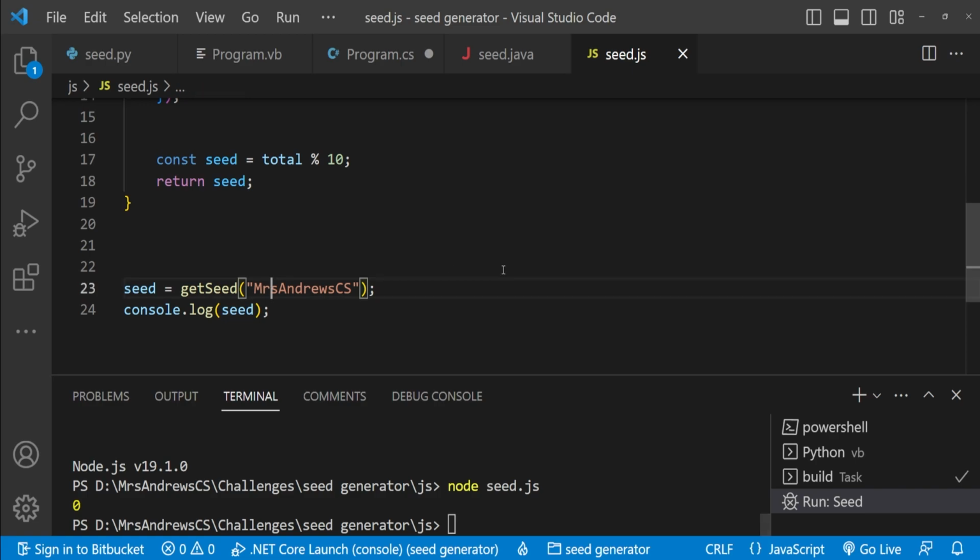Change that to Ms. Andrews, we should get 6, which we do. So in this video, we have converted everything from, or we've initialized the code or written the code in pseudocode or exam reference language. We've converted that then to Python, Visual Basic, C#, Java, and JavaScript.